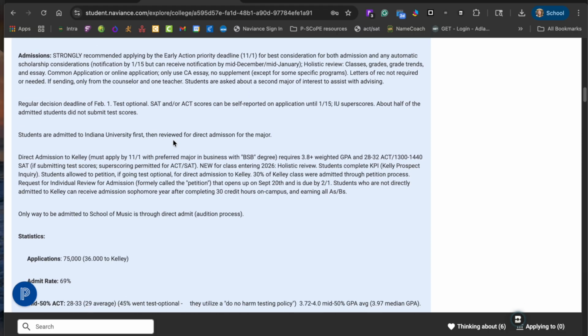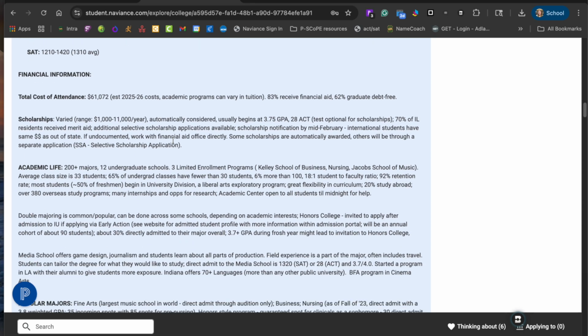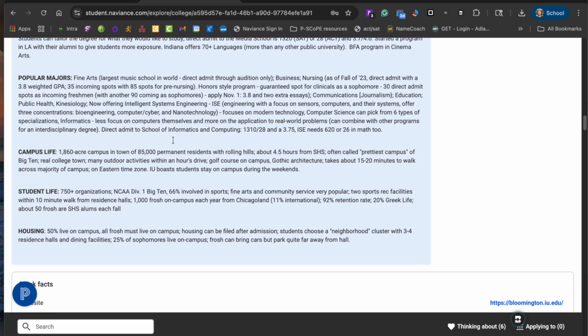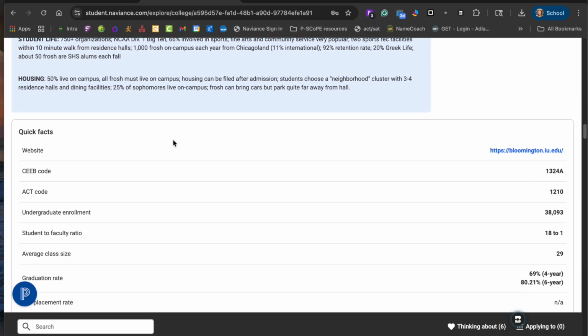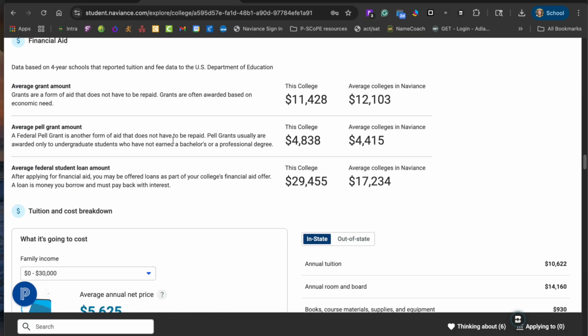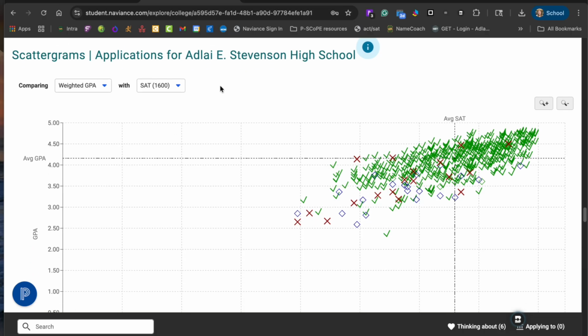We talk about admissions information, overall statistics, cost of attendance, including scholarship money, academic life, common majors, campus life, student life, and housing, all within that blue section. The most common thing that our students are using Naviance for on the college side is the scattergram that you can find for each school.